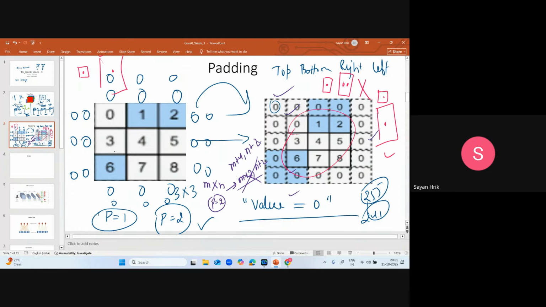Just see this one. This is 3 cross 3 and I've done padding of 1. It is 5 cross 5, right? So 3 plus 2 and 3 plus 2. So think of it, it's happening on all the sides. This is something you have to remember. So I think that's clear, right? The padding part. Any question on this?